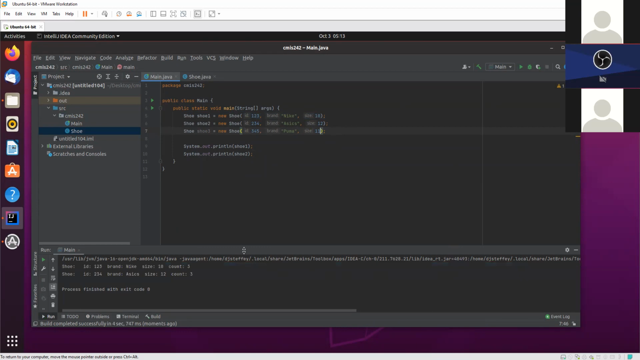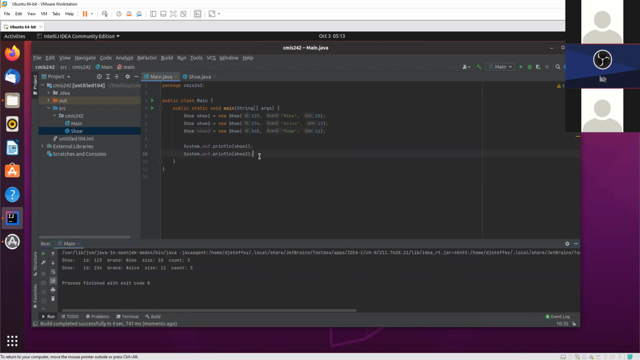Now I compile it a lot faster. Oh, we need to print out shoe 3. Now we'll run it. Now you can see shoe 1 has all this information and it says the count is 3. And why is that? That's because we have made 3 shoes. So that count is shared between all 3 of them.